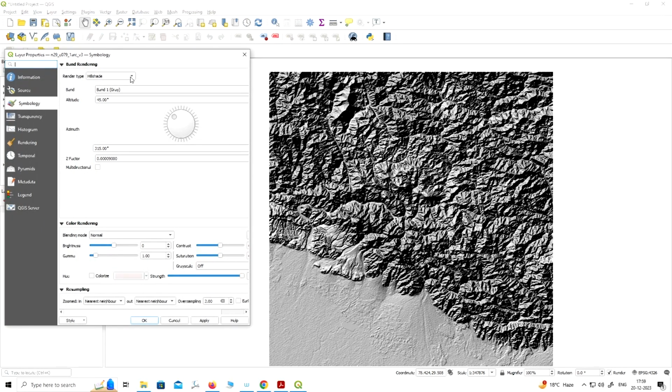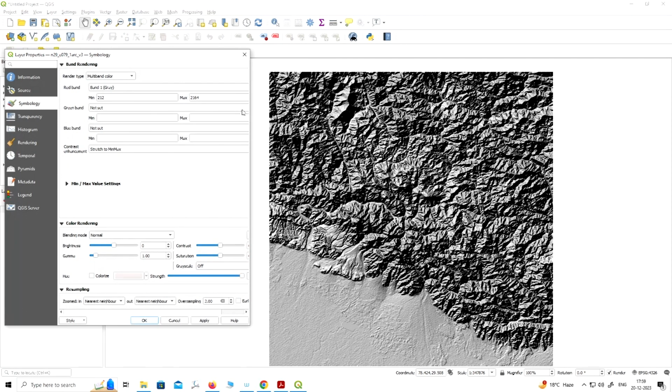To assign the color, you just have to go to the single band pseudo color. Because this is a single band image, for that you have to go to the single band pseudo color. If your image has multiple bands, for example Landsat data, and you analyze it in the QGIS platform, you can choose the multi-band color. For this image, if I choose the multi-band color, you can see I can see only one band, that is the gray band.